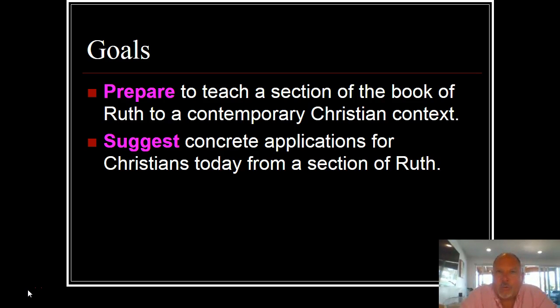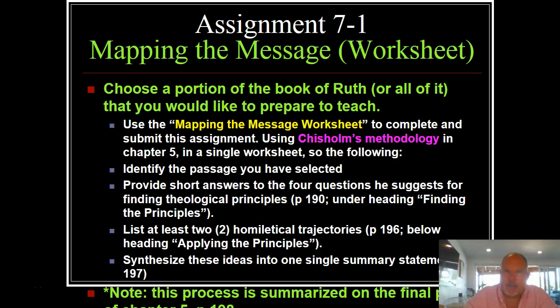This week we have 2 goals and several assignments. First goal is to prepare to teach a section of the Book of Ruth to a contemporary Christian context. So we're really building on week 6 here. You have finished your initial review and analysis of Ruth, and now it's really time to work more into application. How would you teach this book to a contemporary audience? And then suggest concrete applications for Christians today from a section of Ruth.